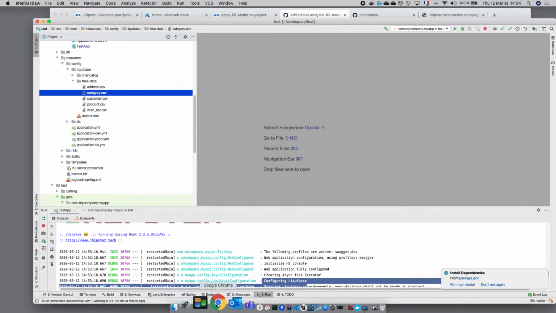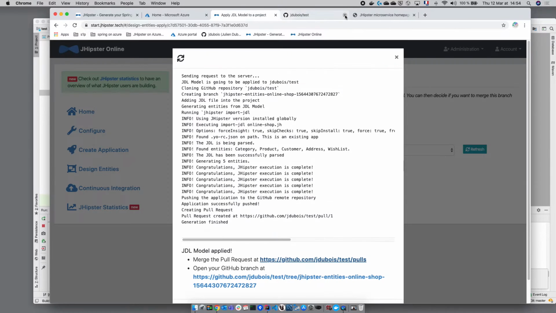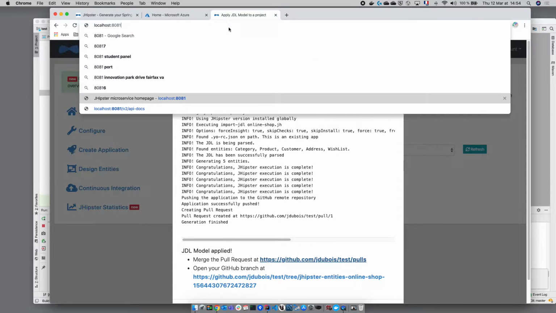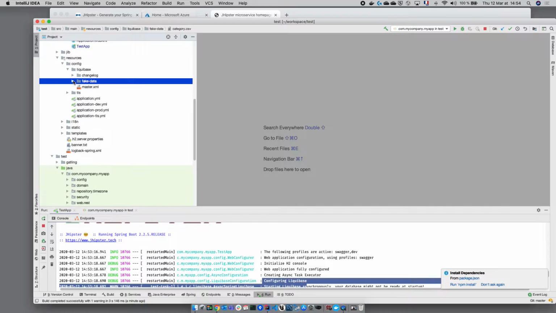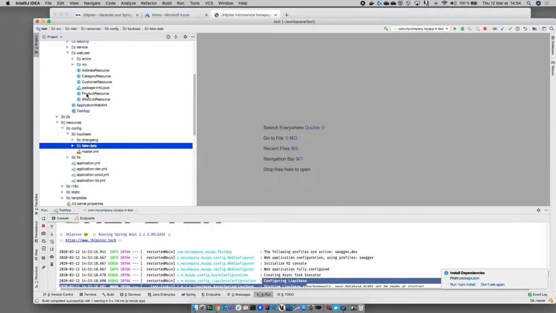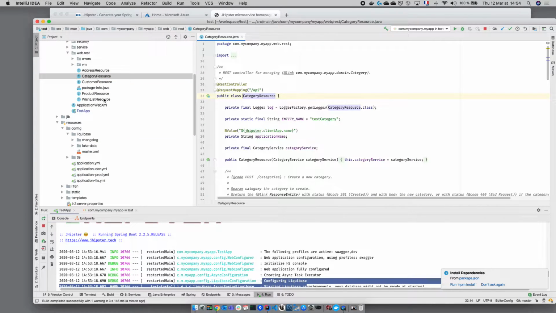So my app is already restarted. It's still running. Let's go back to the app. It's still running on port 8081. Now what I would like to do is access one of those REST endpoints. By the way, they're all exposed as Swagger endpoints if you want to use Swagger. I'm not going to need that right now because it's very easy. I'm going to have a look at the category, for example.